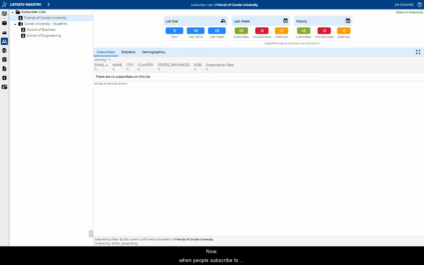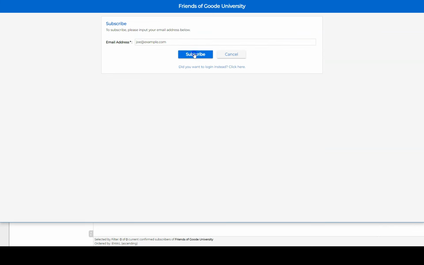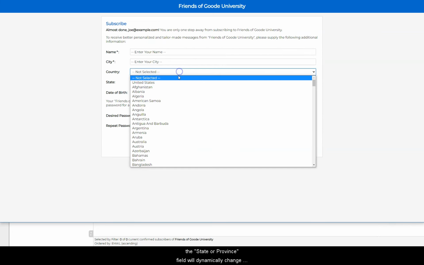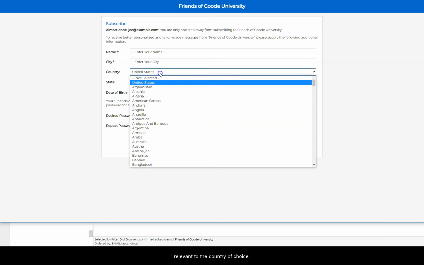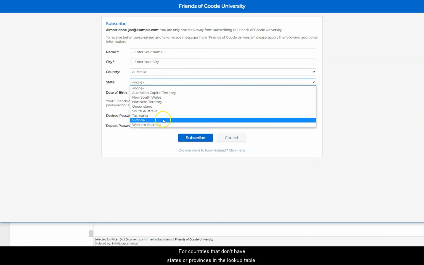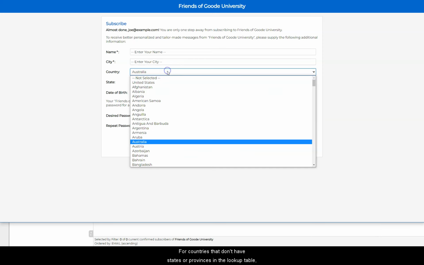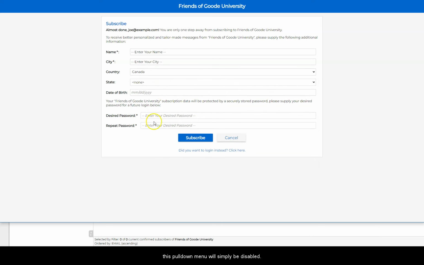Now, when people subscribe to your list and select their country from the pull-down menu, the state or province field will dynamically change and only include the states and provinces that are relevant to the country of choice. For countries that don't have states or provinces in the lookup table, this pull-down menu will simply be disabled.